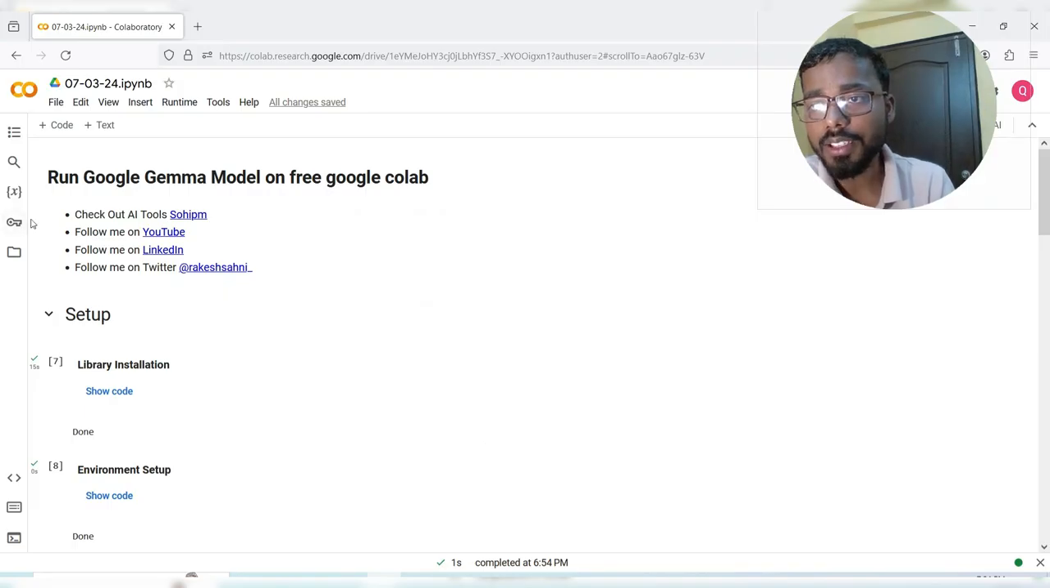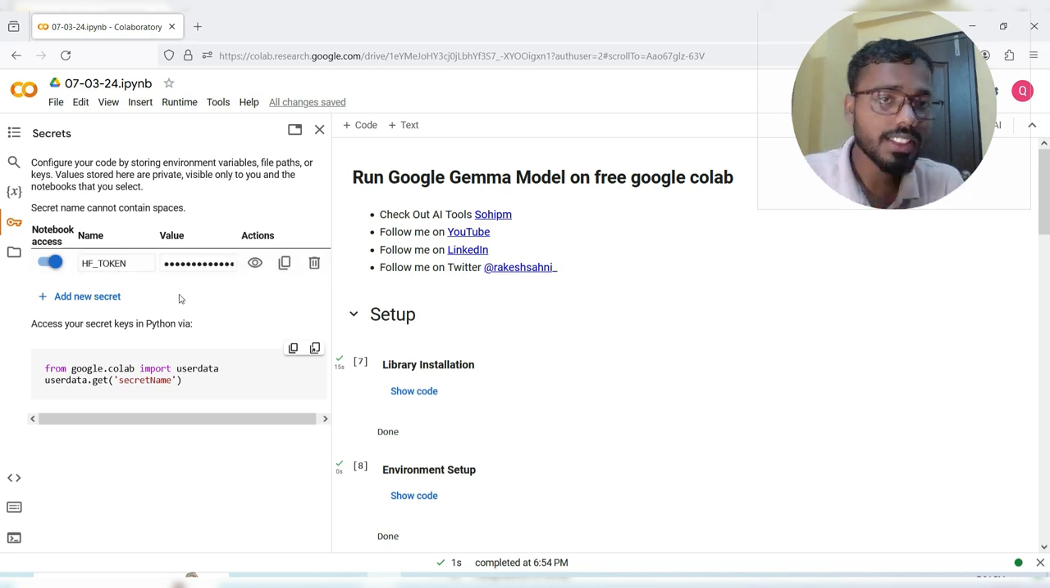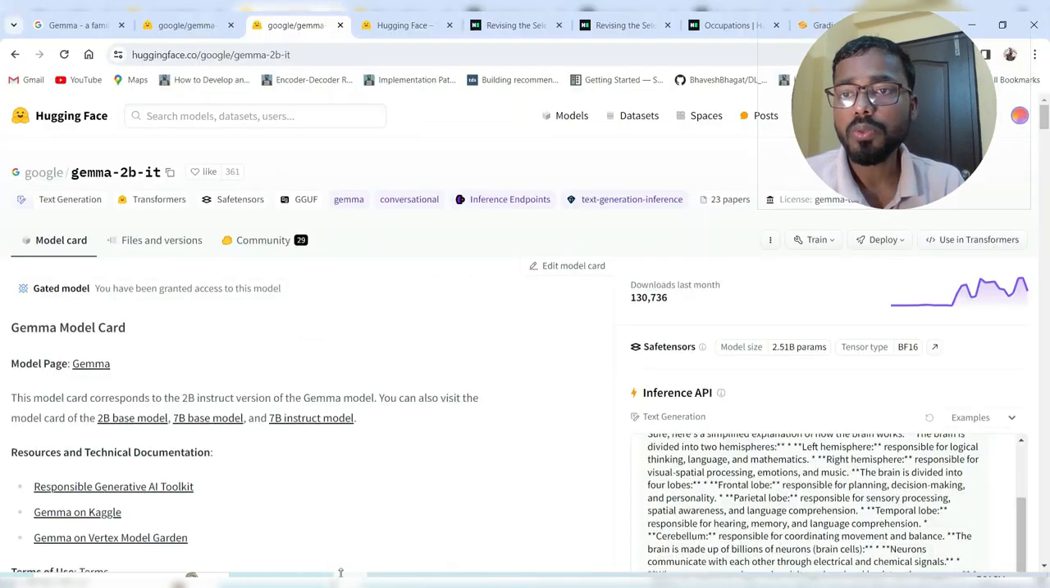And the second one is you have to set an HF token, I mean a Hugging Face token. It is necessary. Why I'm talking about this is because if you want to access the Gemma model for the first time, you have to allow some verification or grant access. I have already got the grant from Hugging Face, so I can access Gemma 2B or Gemma 7B, whatever I want.